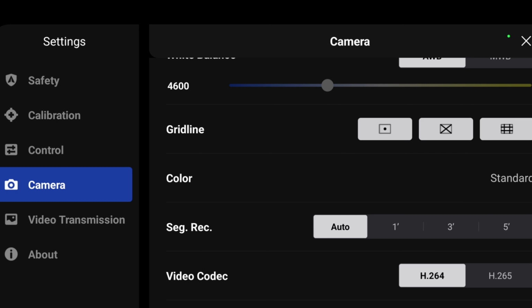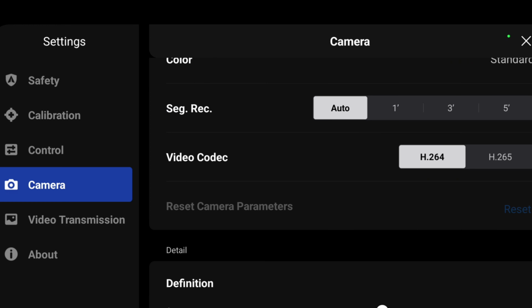Color, standard, not a problem. Recording, you can set different times for how long segments will fly. I leave it on auto. I can control when it does it. Video codec. Now this is an interesting one. If you have an older computer, you may find that it won't handle the latest compression codec, which is H.265.